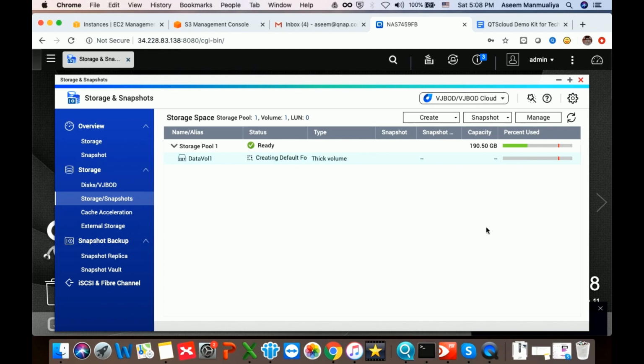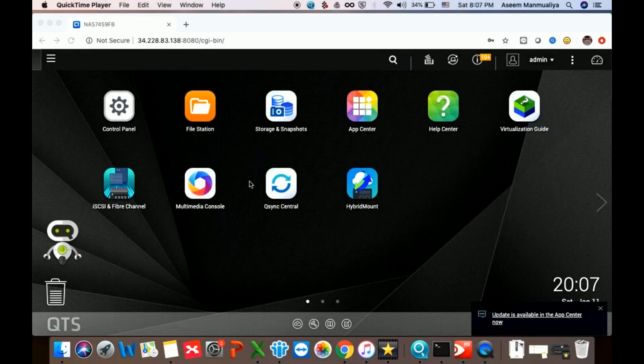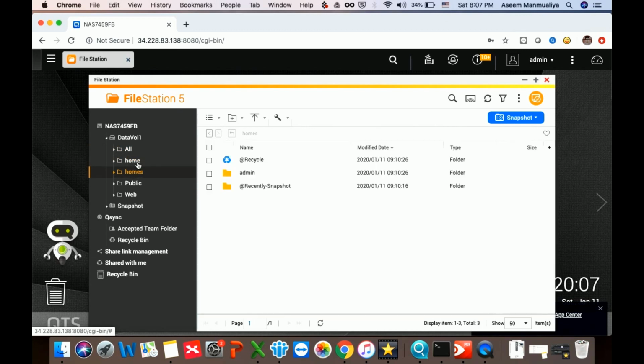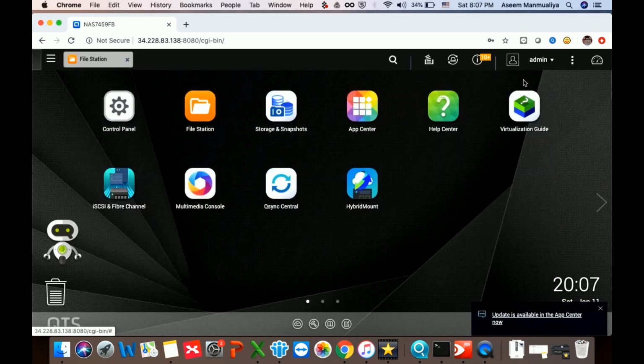So this is our QTScloud NAS setup going on. Again, it is hosted on our internal data center, which has a Hyper-V running. So this is a QTScloud running on Hyper-V. Once our volume is created, we can click on File Station and we can see the folders are here. That means the volume is already created. We can see all those folders here already.